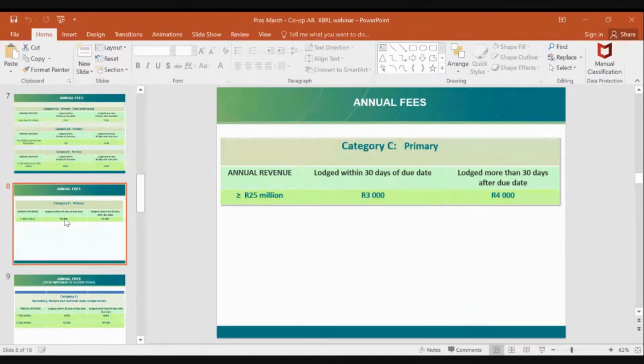Category C have got the highest fees. Here you can see the primary ones of R25 million or more revenue per year will pay a R3,000 fee, and if there's a late payment, there will also be a penalty of R4,000.